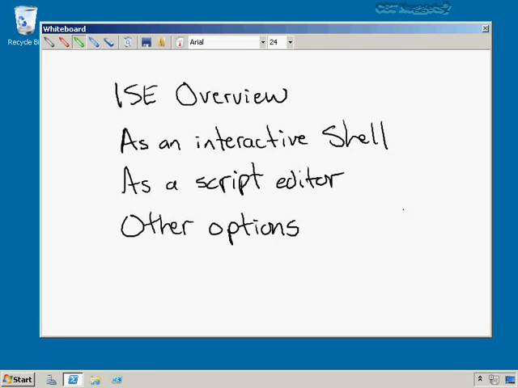PowerShell ISE and other ISEs. In this nugget, we're going to be talking about the ISE, or Integrated Scripting Environment, that's included with Windows PowerShell version 2. We'll start with a brief overview of what the ISE is, and then look at using it as an interactive shell, and look at the value it offers as a script editor.